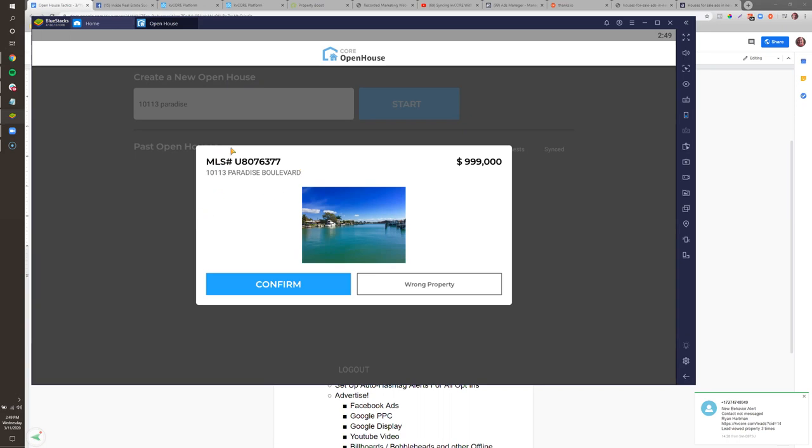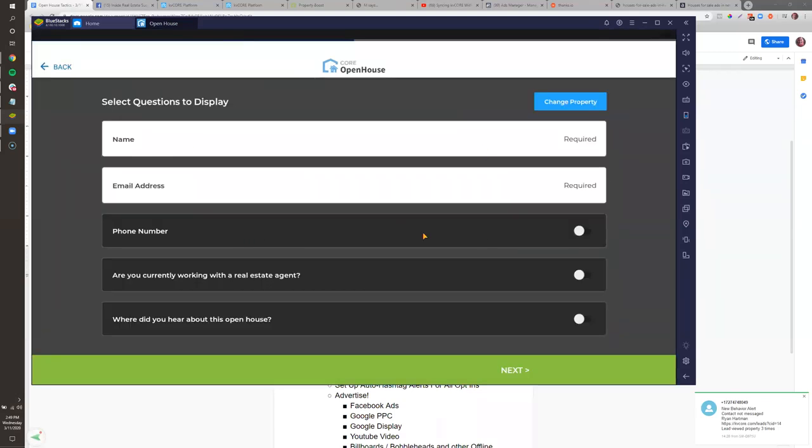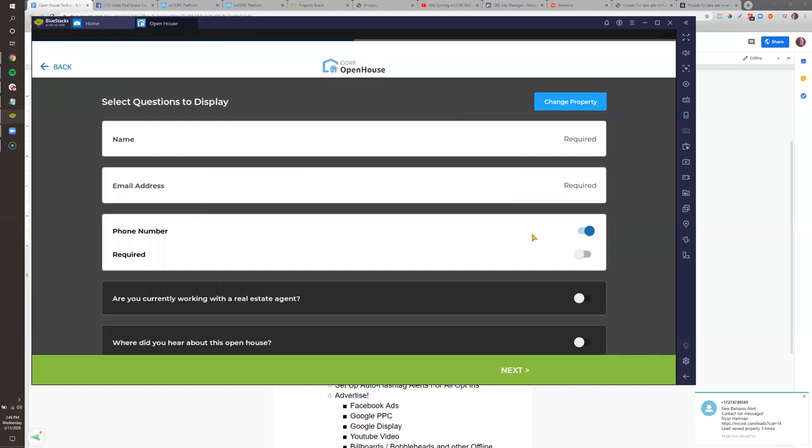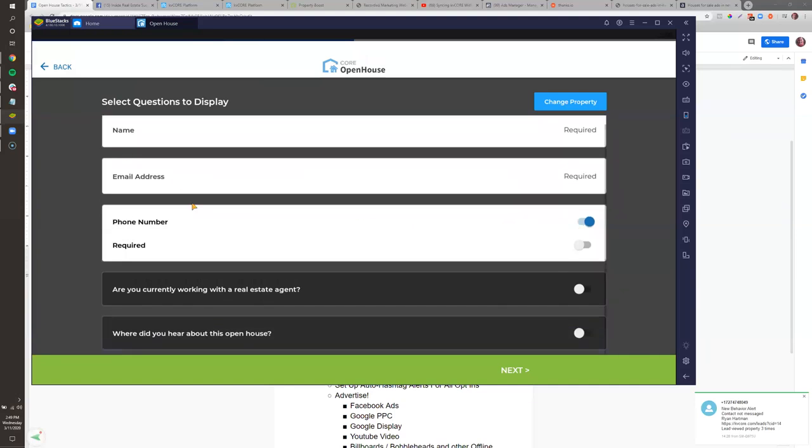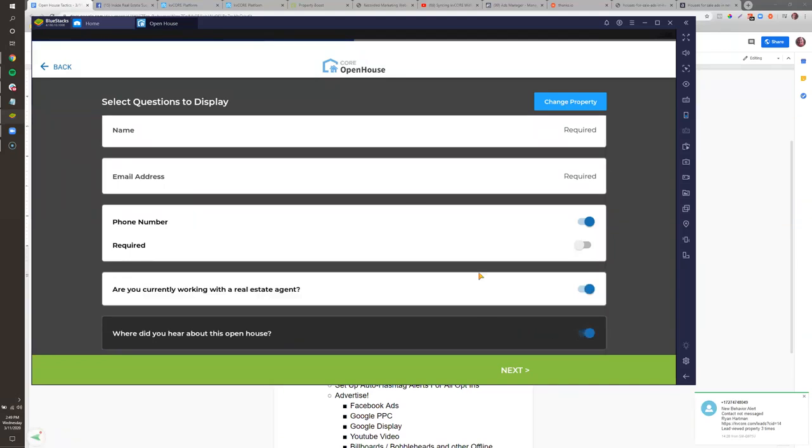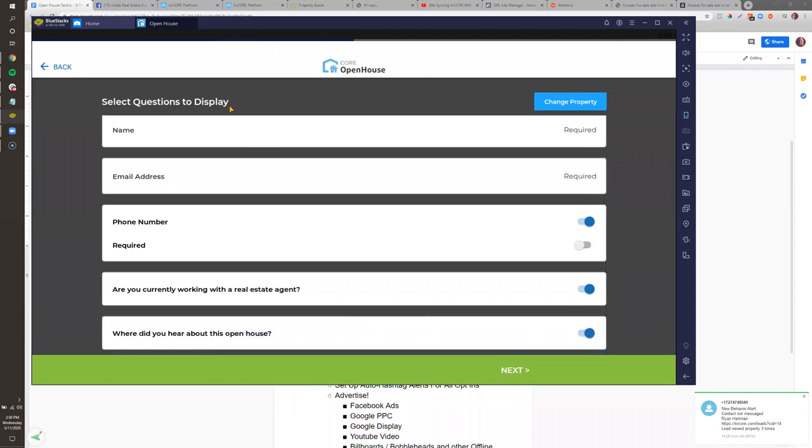So here we go. I kind of started beforehand. I got the app open. I popped in the address. I'm going to confirm that that's the address. I can choose what options I want to display. I'll ask for the phone number, but I won't require it. Are you currently working with a real estate agent? Where did you hear about this open house? So it'll ask those questions.